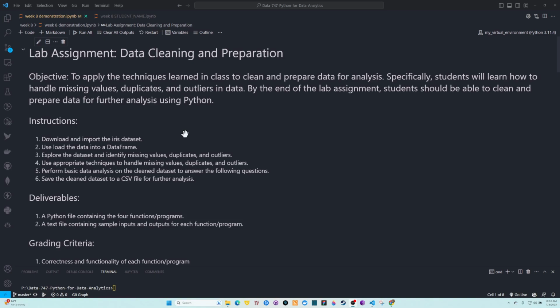Welcome to Week 8. We're continuing our journey on the data science lifecycle, the next step talking about cleaning and preparation of your data. At the end of this, you'll be able to prepare data for further analysis using Python, and this will be tremendously helpful for you in your final capstone project.